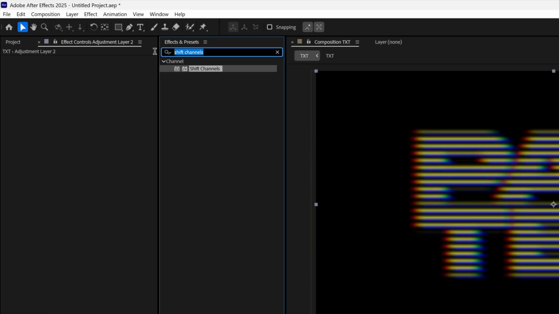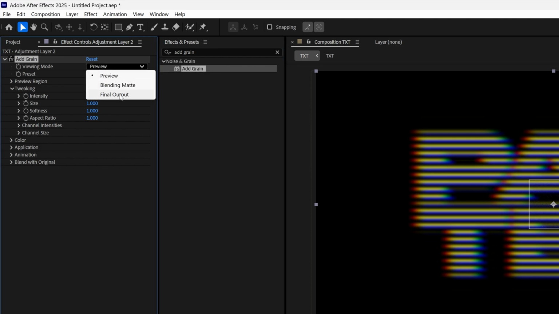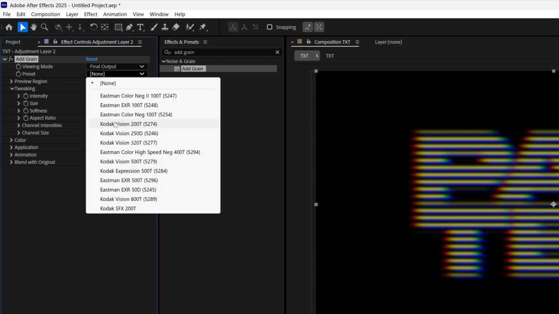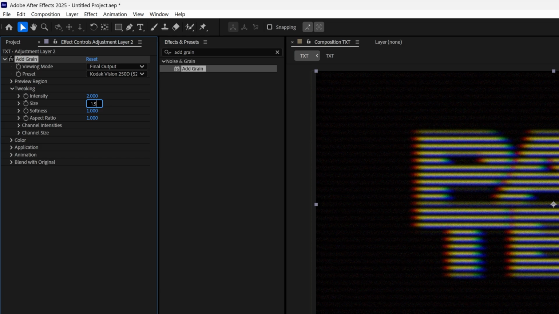Now I'm gonna go to effects and presets, search for add grain. Add it on the adjustment layer. Let's go to preview, change it to final output, preset. I'm gonna go with codec vision 250, increase the intensity to 2, size 1.5.